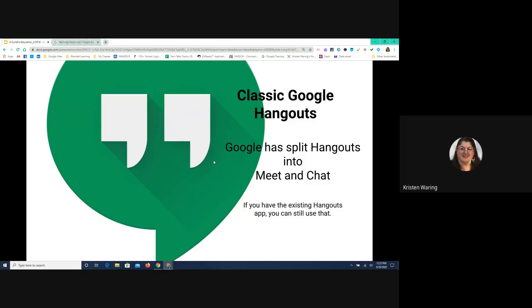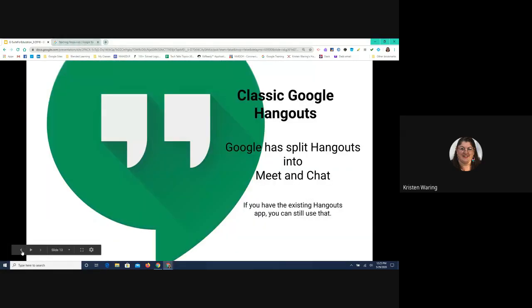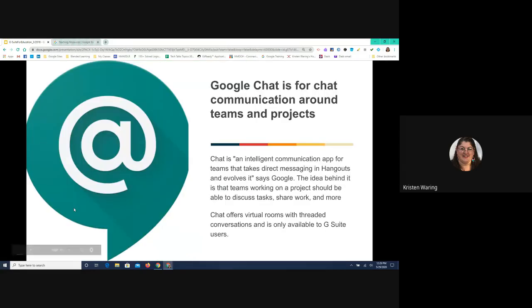However, there is a more advanced version of this called Chat. Okay, and I'm going to switch over to that. So Chat, you can see the difference. Chat has this little @ sign in it. Classic Google Hangouts has the quotation marks in it. They work pretty much the same way. However, you might have noticed in your email that where it once said Hangouts in the bottom left-hand corner, now it says Chat. And really, that's the only surface difference that you'll see right now.